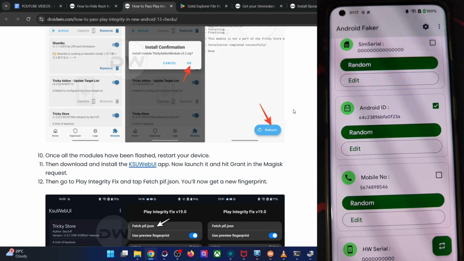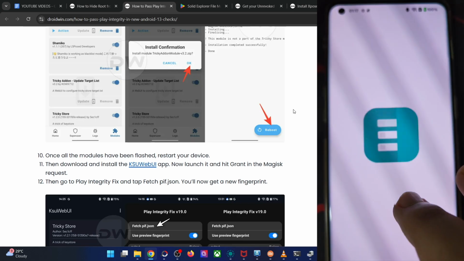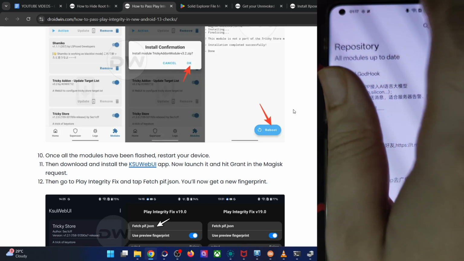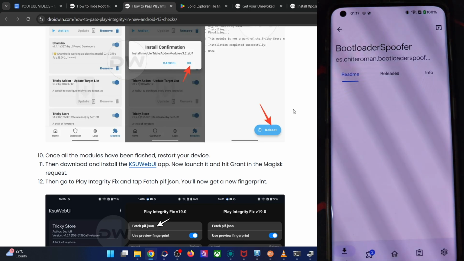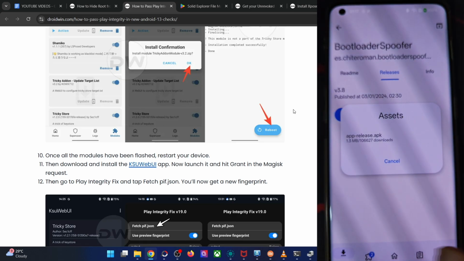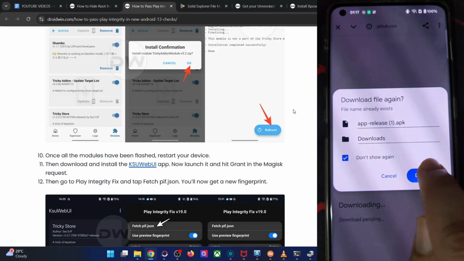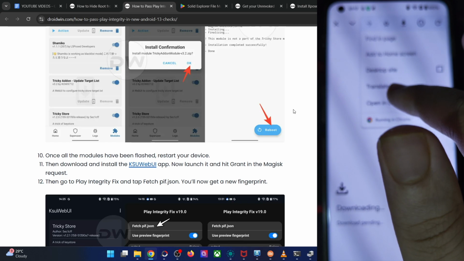And now the last step is to fake the phone's unlocking status. For that, you have to use a module known as Bootloader Spoofer. So open the LSPosed app. Go to the modules directory, the repo, and search for the Bootloader Spoofer. This is the module. Go to Release, Asset, APK file, and it's now downloading. Download. And let's now have a look at the result as well.